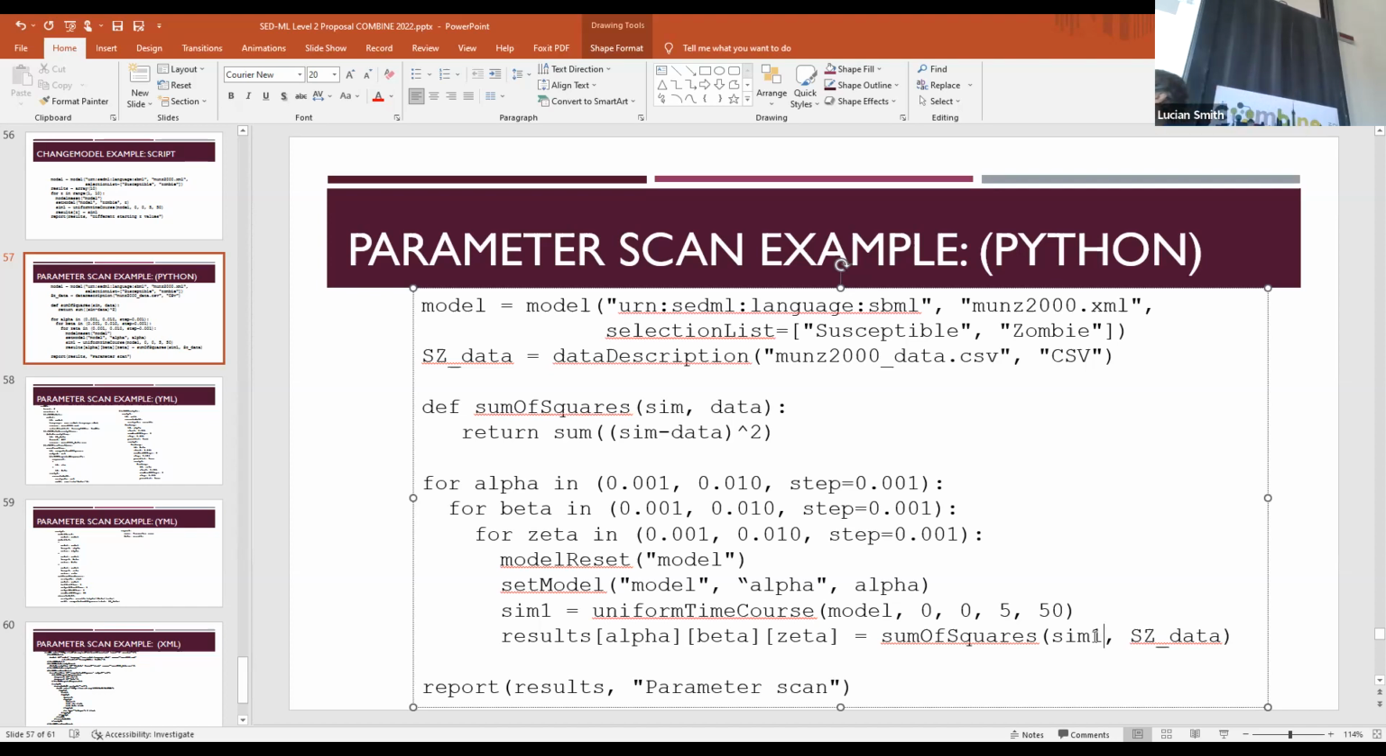So my idea is that every time you call a uniform time course, the dimensions of the results are defined by the selection list, right? It's the selection list on one dimension, and on the other dimension it's all this information, like the 50 steps, 0 to 5 or whatever. So uniform time course will always give you a 2D matrix. Here, the result probably depends on what is in the simulation.